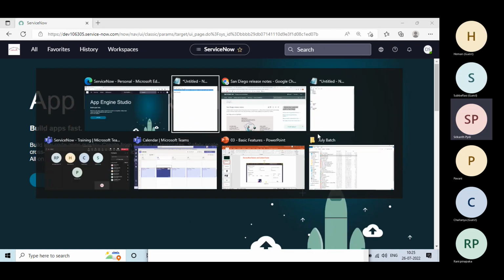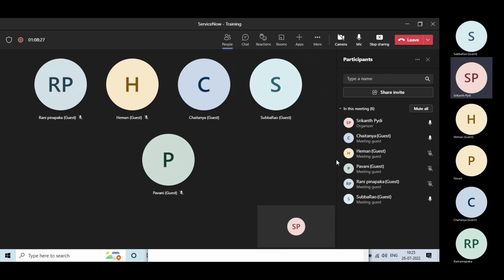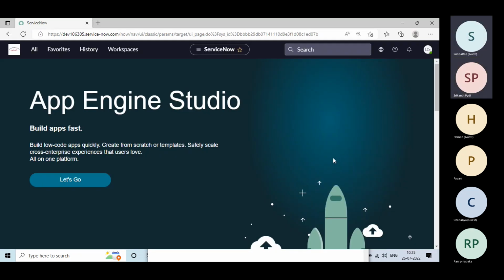Rani, any questions from your side? One question. Yeah, Subaru, what is that question, please? So what is the difference between system admin and admin? Okay, system admin is a name.